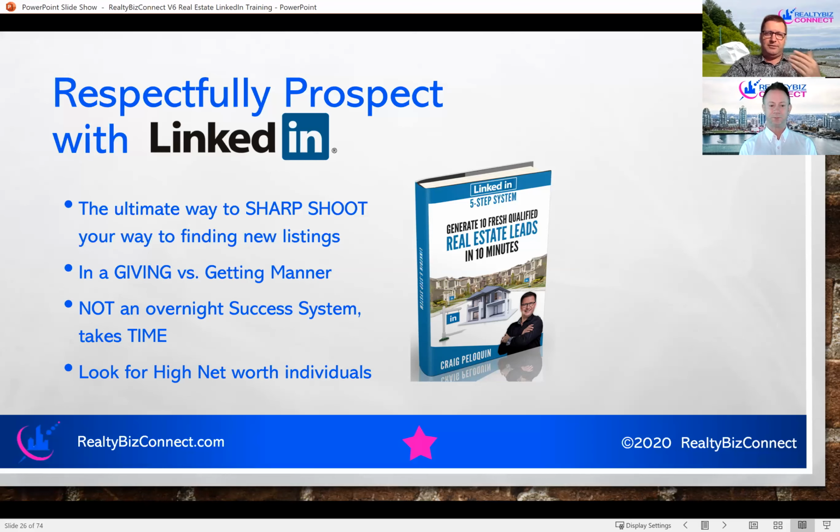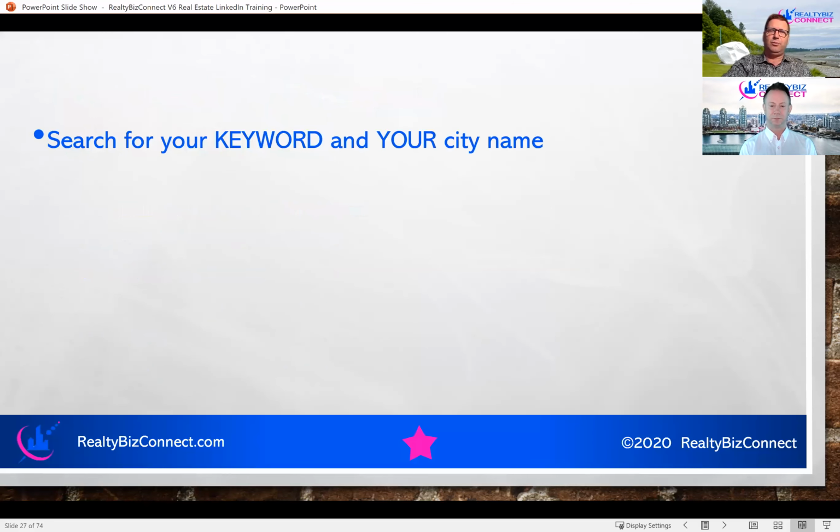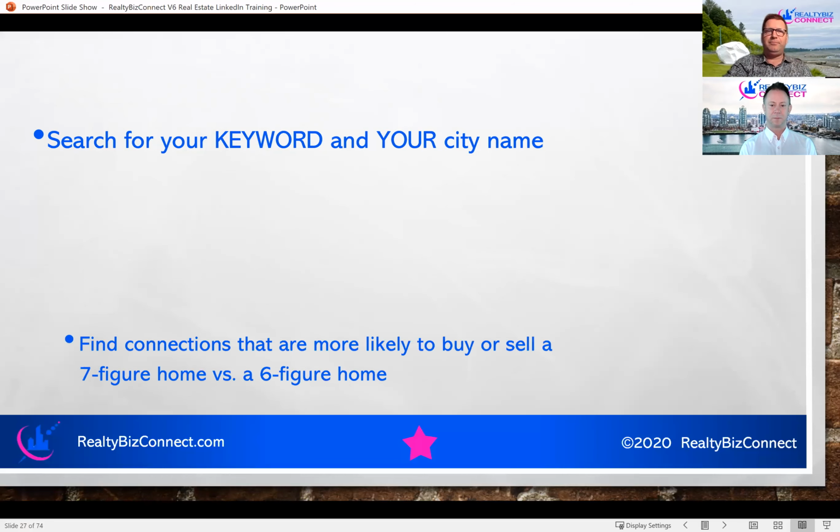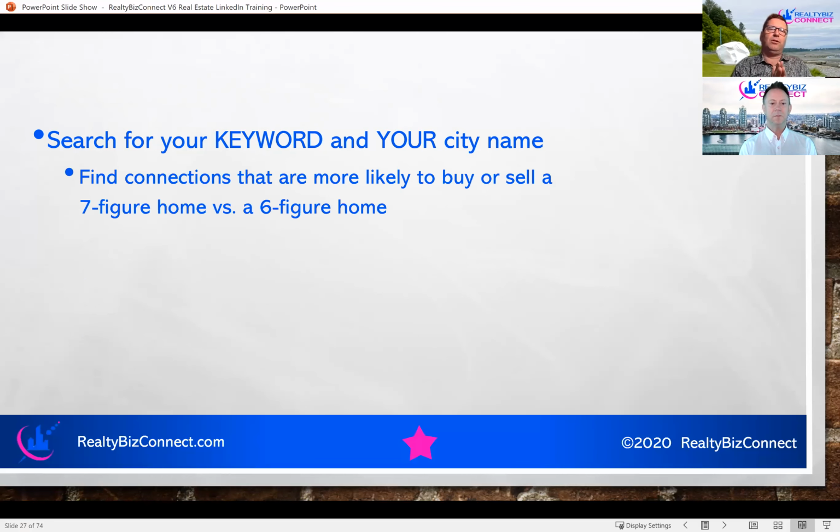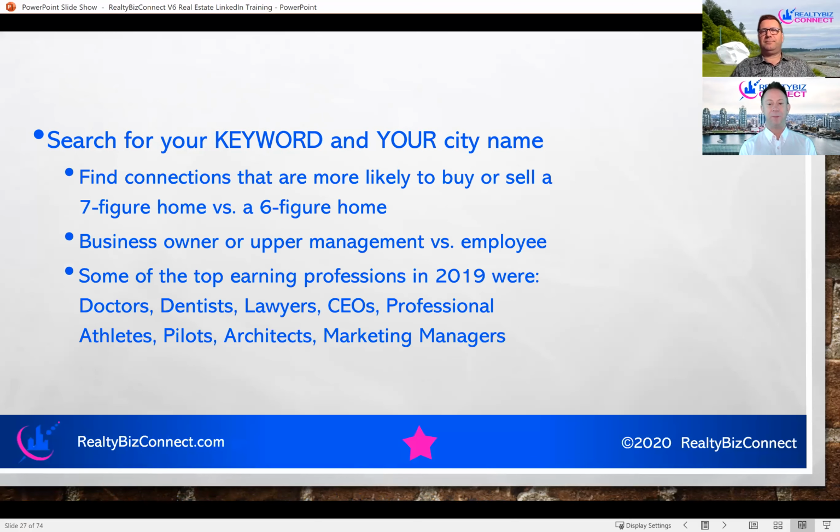Right. And as we've already said a couple of times, we're going to look for high net worth individuals. So now we're going to go into what you need to do. You need to search for your keyword and your city name. So you want to find connections that are more likely to buy or sell a 7-figure home versus a 6-figure home. So you want to be looking for a business owner, upper management versus an employee, or a highly paid employee. Yes, right? A software developer is a highly paid employee who's mobile. He or she can move and live wherever they want. So upper management or very high-end employee type of job.